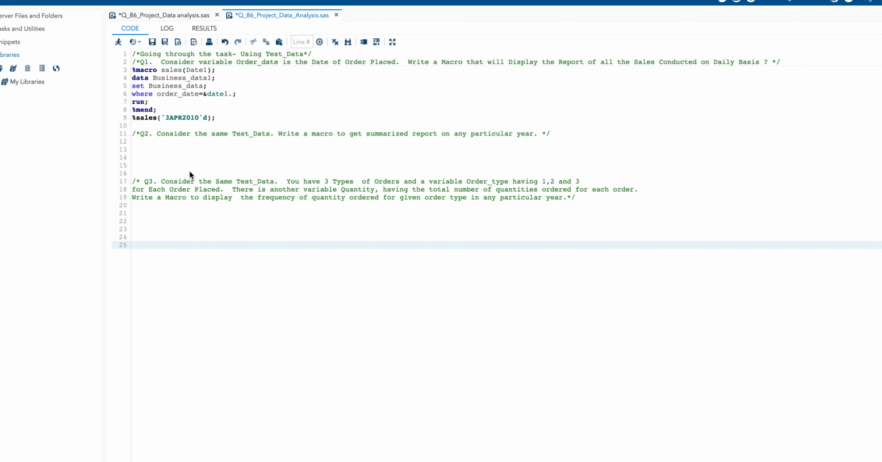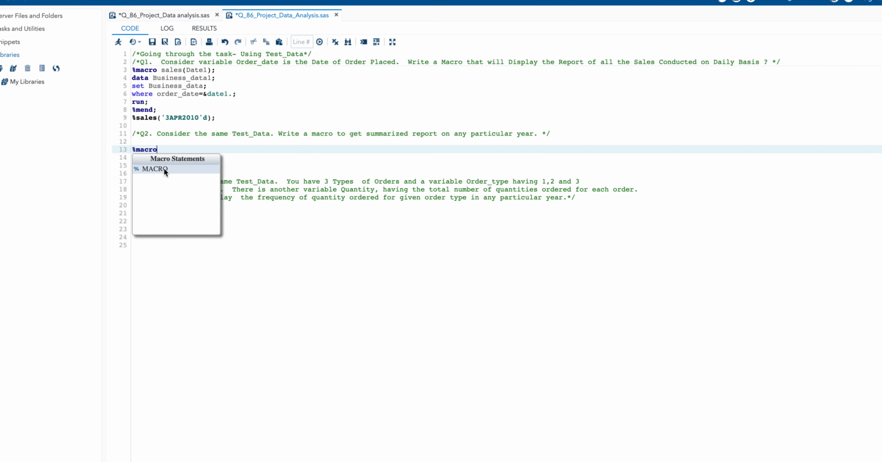Let me go through the second task. The second task is: consider the same test data. Write a macro to get a summarized report on any particular year. That means we have to create a summarized report for a specific year. Let me start with %macro, and the macro name is, suppose, summary.